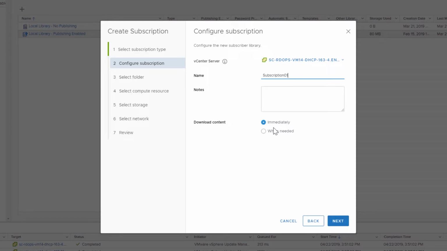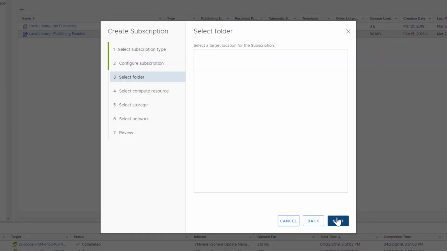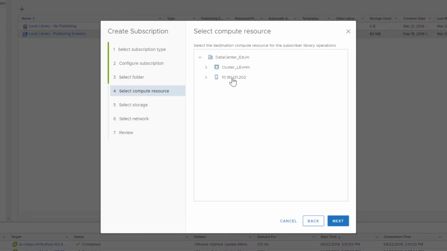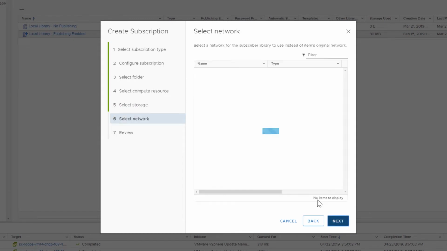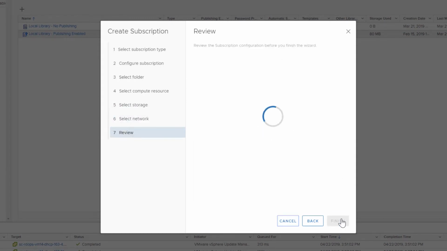You can create a subscription to a new library, which creates a new subscribed library and triggers automatic synchronization of the OVF templates. Alternatively, if you want to publish VM templates to an existing library, you can create a subscription that links the publisher to an existing subscribed library. Note that in both cases, the subscriber can be in a vCenter server instance different from the publisher's.